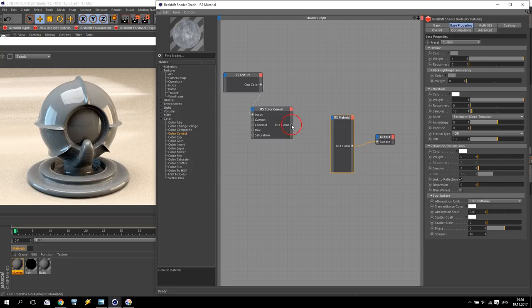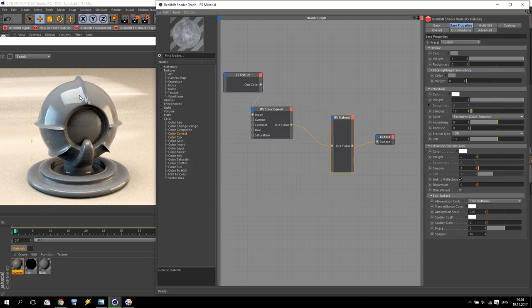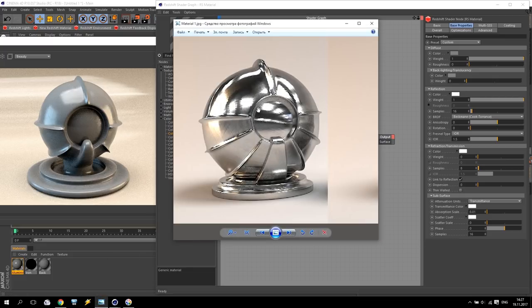Just take here, reflection roughness, and look what is going on. You see my reflection comes with some small noise according to this texture. Okay, very good. After that I will do some settings for my Redshift material. We are going back and we will see what I have. I have very good reflection, and this is metal.